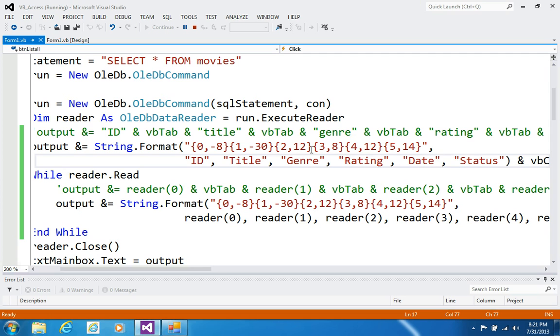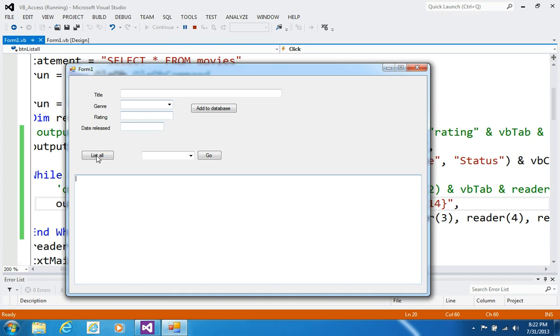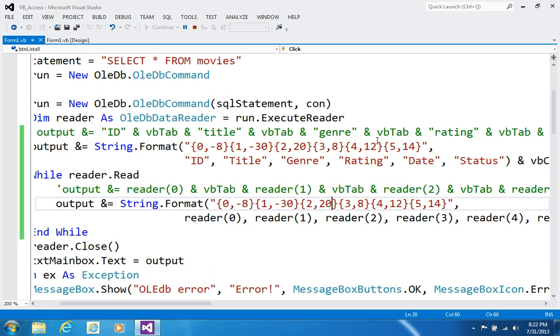So genre. How much do I have with genre? Let's do a 16 there. Like 20. 20. Minus 20.